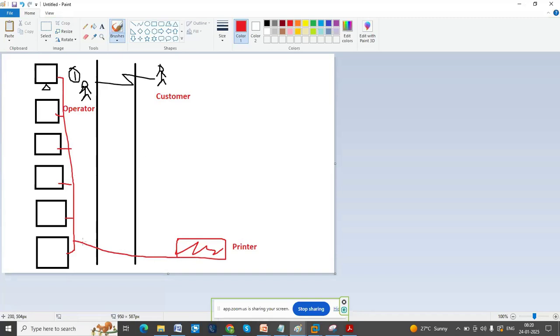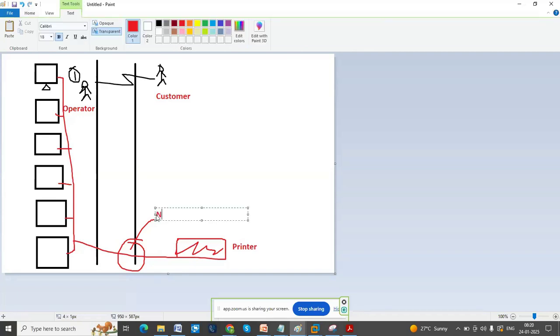Now a question arises. Of course, it has to connect with one of the devices. It may connect to one of the devices that is called a networking device. It may be a switch. It may be a router. It may be a bridge.